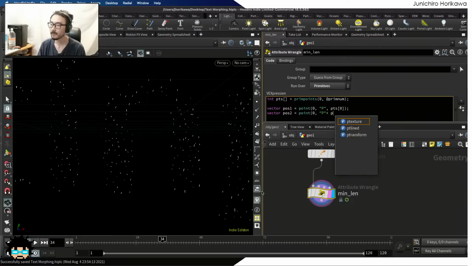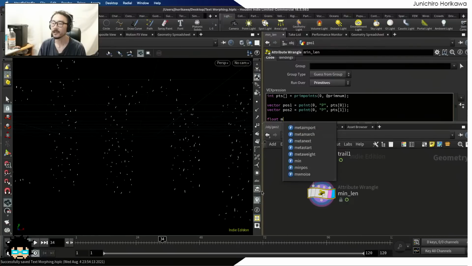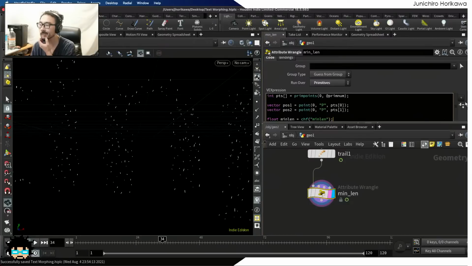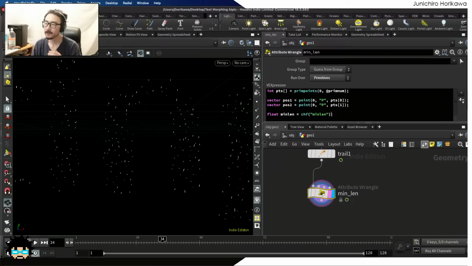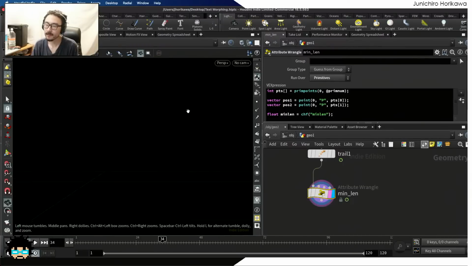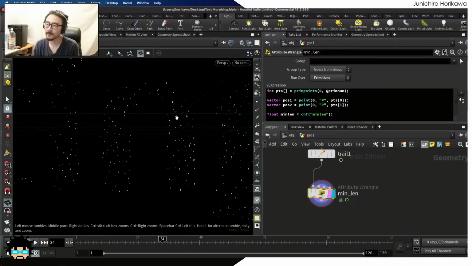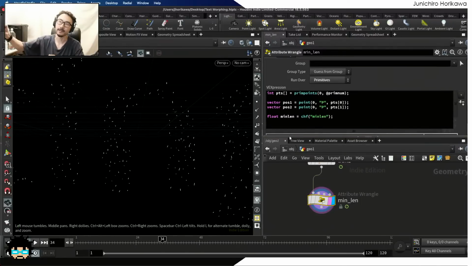And let's define the minimum length. I don't know, let's start with 0.1. So if the current length of the line is smaller than 0.1, then forcefully increase the length to 0.1. That's what I want to do.